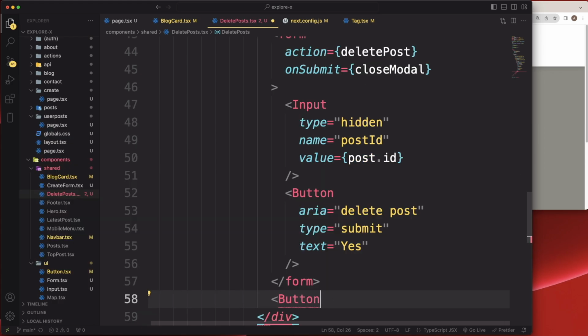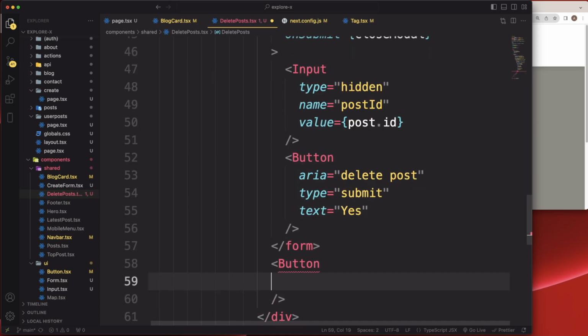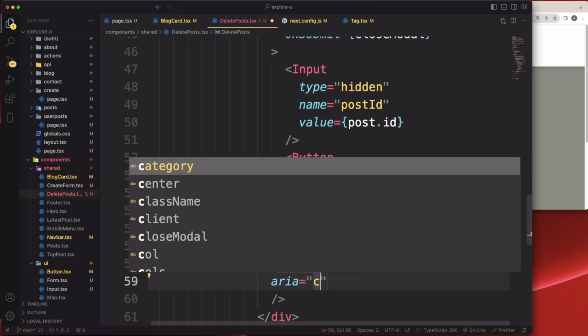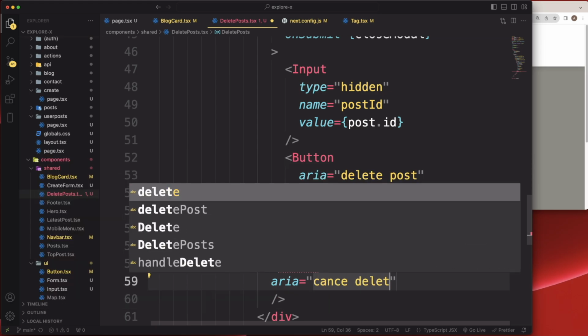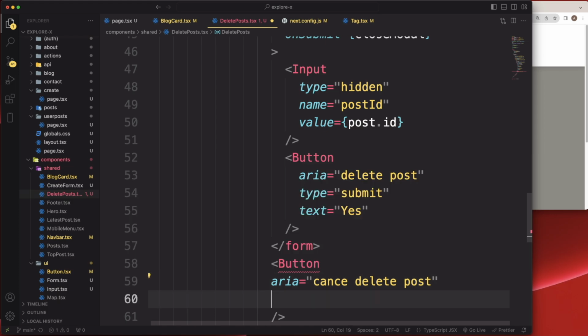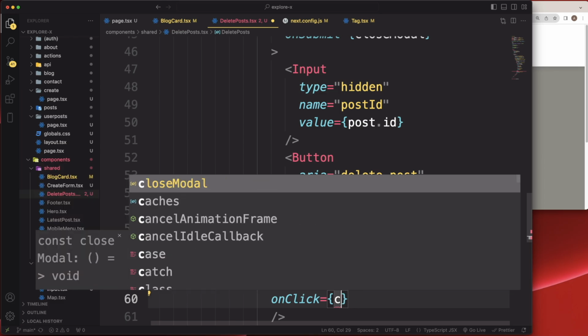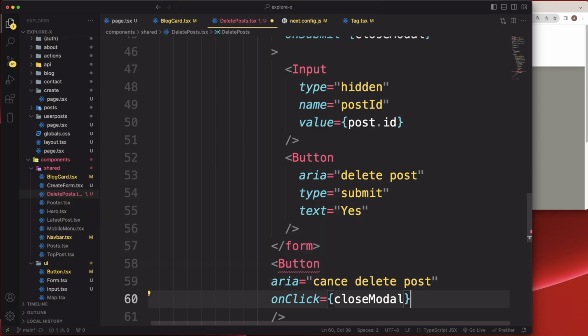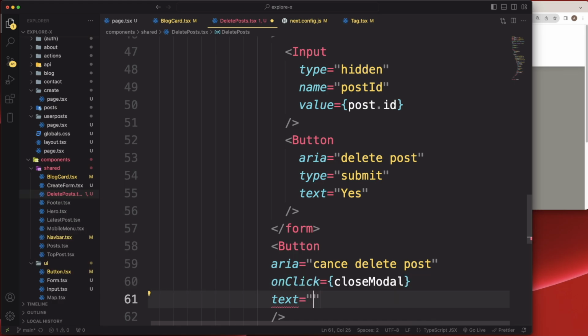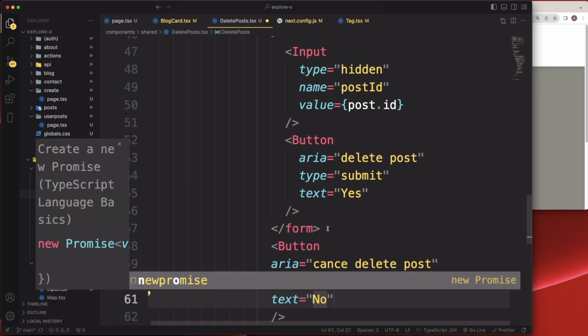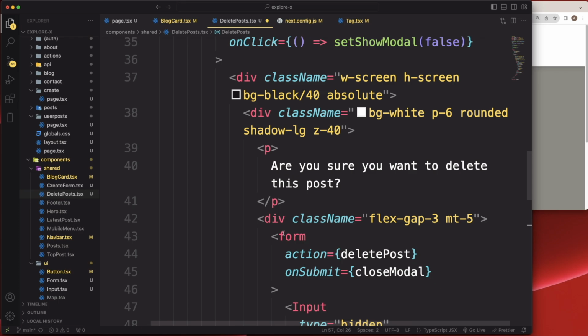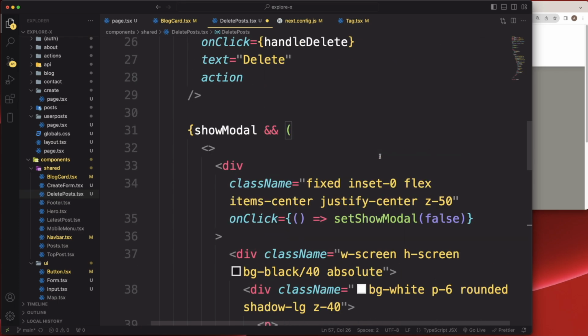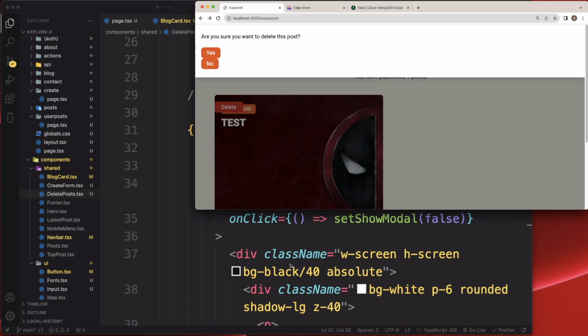Alright, so that's our form, but now we want a button outside of our form. It's gonna be our no button. So the aria label is going to say cancel delete post, and then onClick is going to be close modal, and then the text is going to say no. All right, so that's that, and let's figure out why our thing is up here like this.